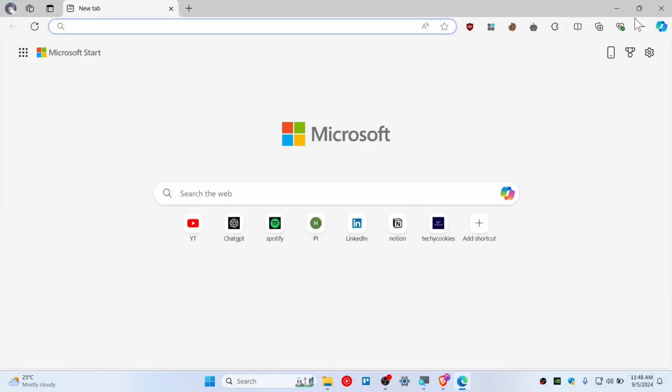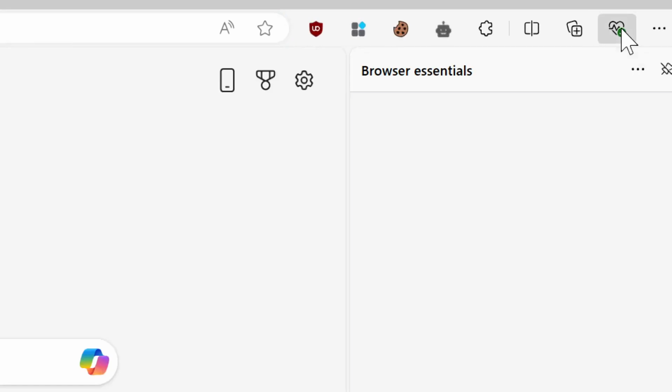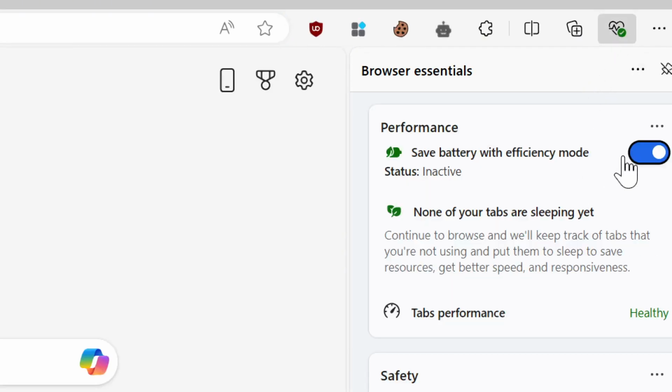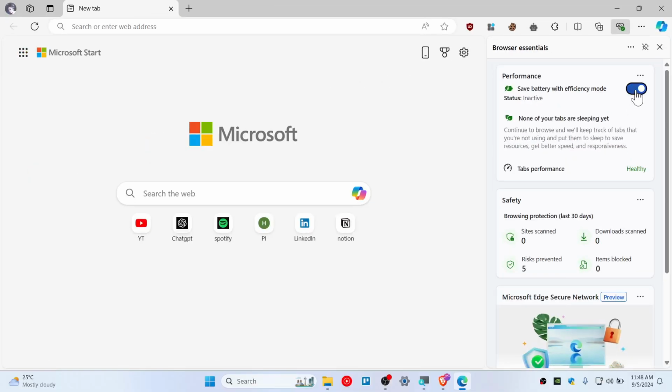So open up the Edge. Click on this heart icon. This is basically AppSync mode. If you want performance, you need to turn this off.